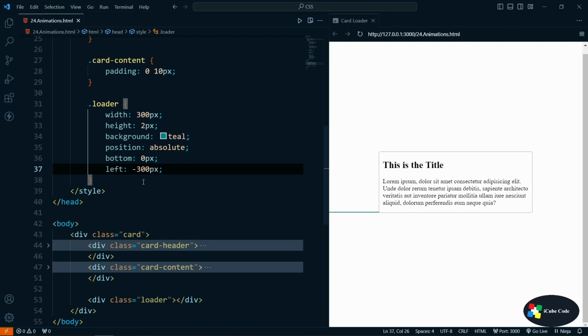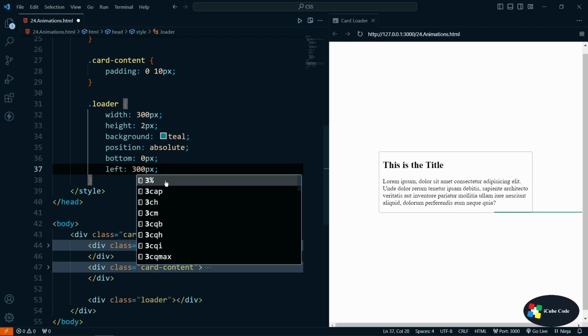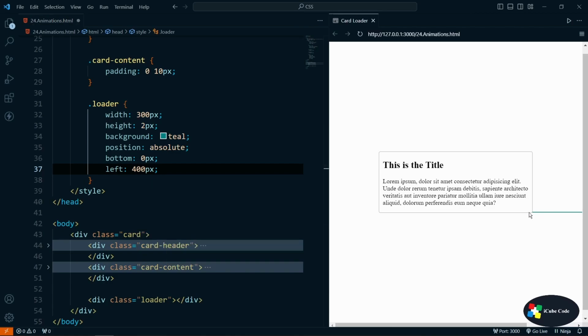If you want it to go outside of the card, we need to check at what pixel it goes outside. Let's say 300 pixel. No, it's not going outside. Let's say 400. Yeah, at 400 it is going outside. So let's suppose these are the two keyframes we have. One keyframe will consider left as minus 300, which will take it outside of the card on the left side, and 400 pixel we consider the next keyframe, which will go outside of the card on the right side.